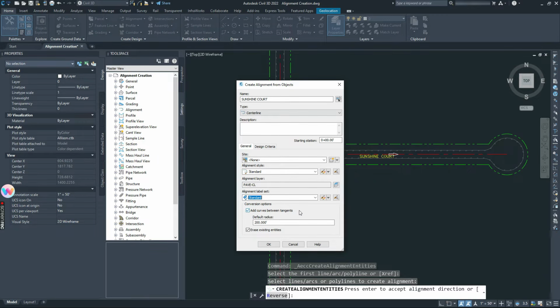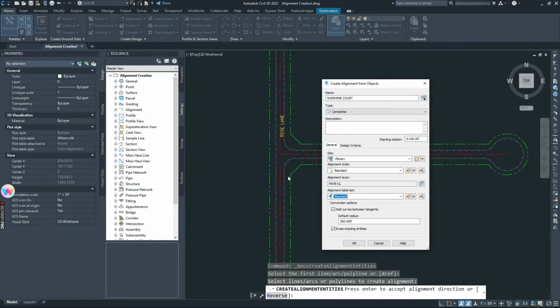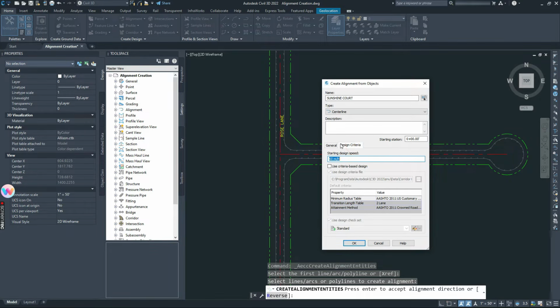We don't have any curves in here, but if we did, if I was creating an alignment from objects, then that means I would have already drawn arcs for where I wanted curves, so I wouldn't typically myself, I don't want CAD doing that for me. So I'm going to uncheck that. I'm okay with the erase existing entities here. That means that when I create this alignment, the line will be gone. All that will be left there is an alignment. The other thing I'll touch on briefly is this Design Criteria tab.